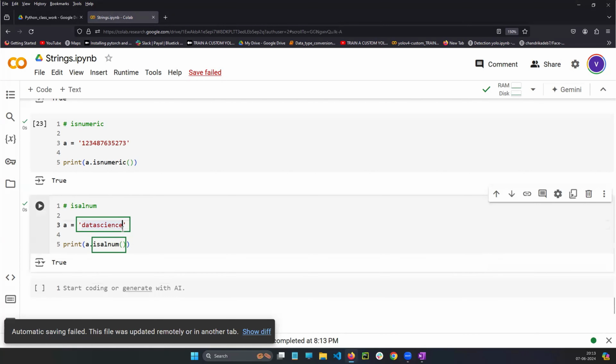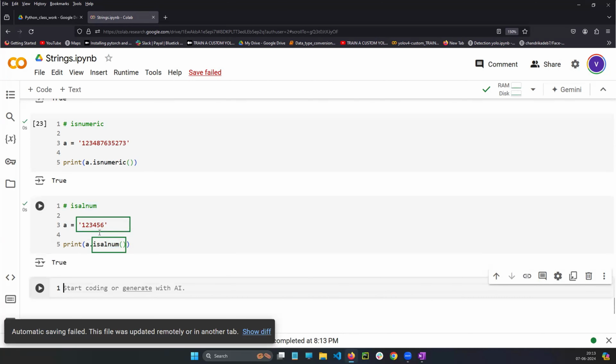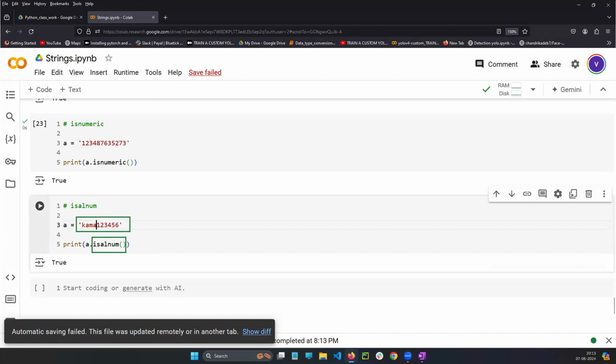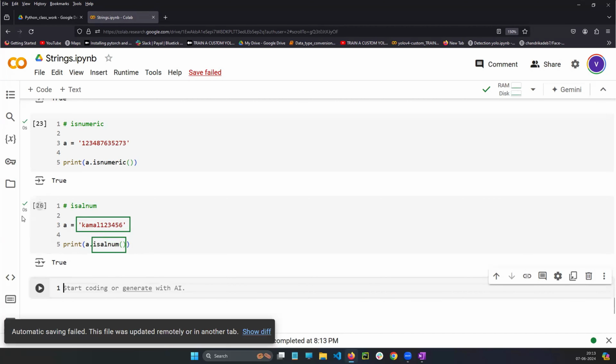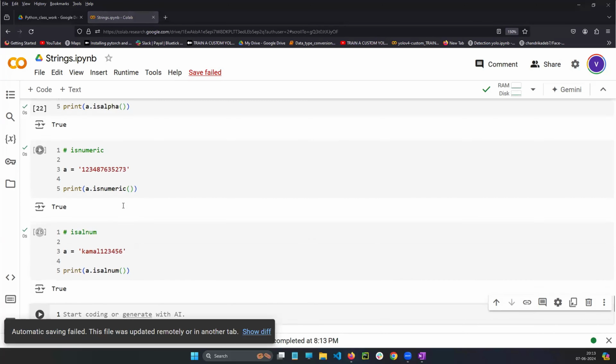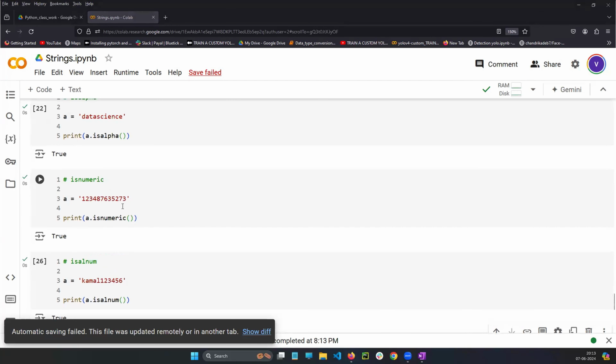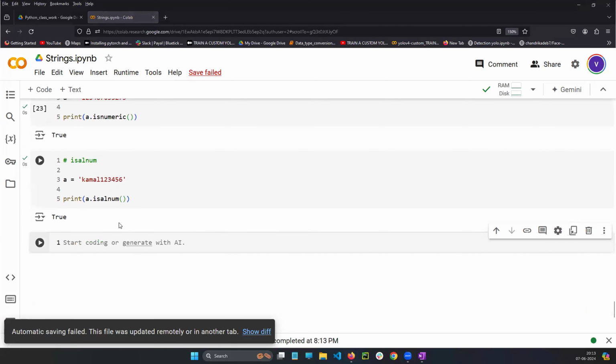Sir, I am writing 1, 2, 3, 4, 5, 6 as numbers. Yes, numbers are there, so it will be True. Sir, I am writing the combination, Kamal 1, 2, 3, 4, 5, 6. Is alphanumeric? Yes, alphabets are there, numerics are there, so it will be True. So is alpha means only alphabets, is numeric means only numerics, and is alphanumeric means anything. I'm telling you.